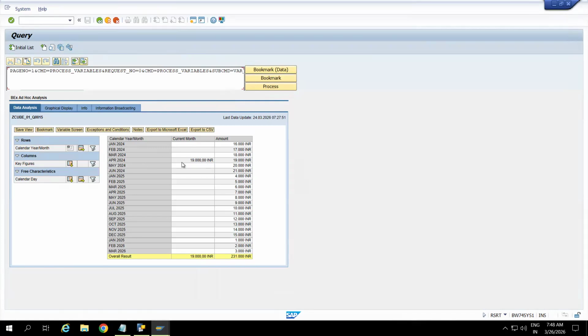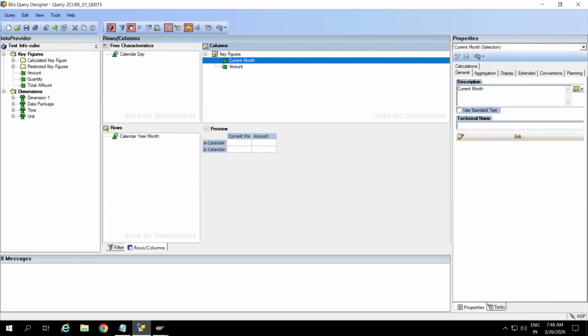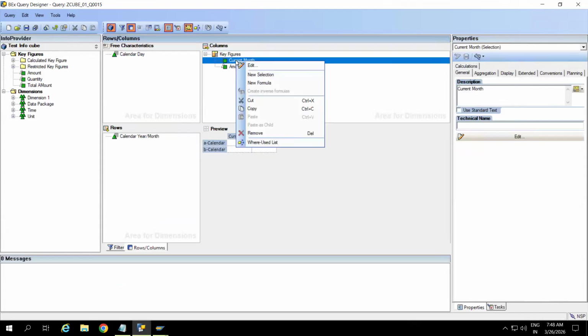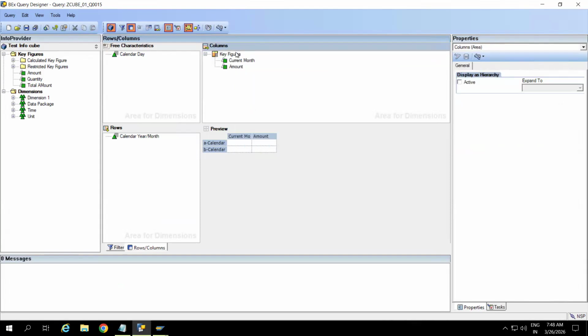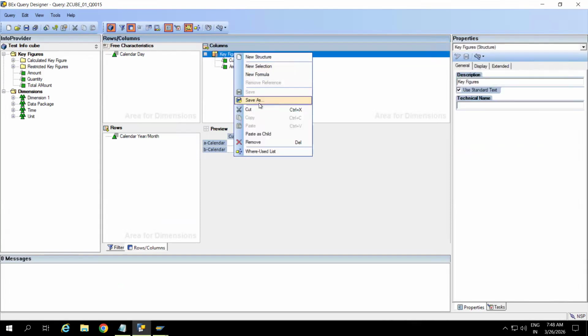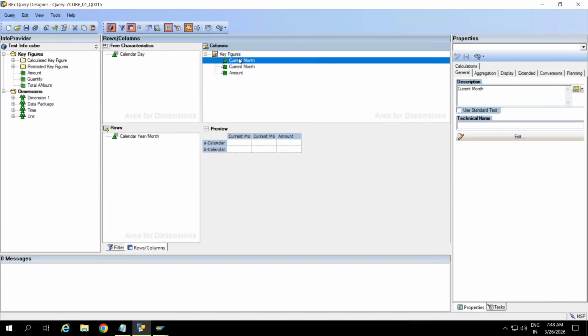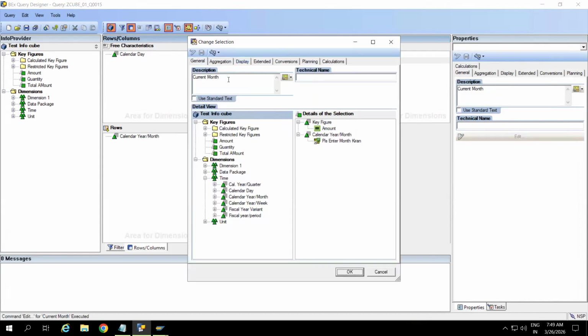Then you can create one more selection as well for the previous month. You can copy it, no need to create it. Copy and then right click on this, and paste as a child. So now it came. Now double click this one, go to here, and remove this, previous month.